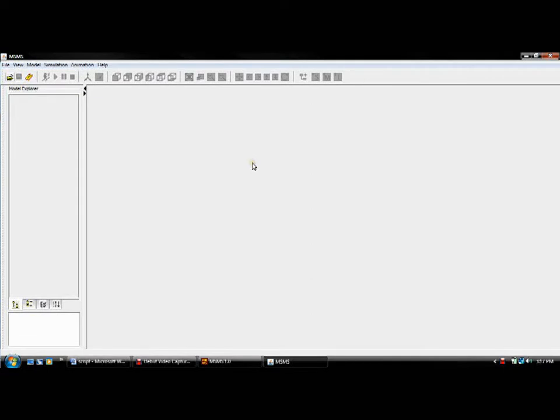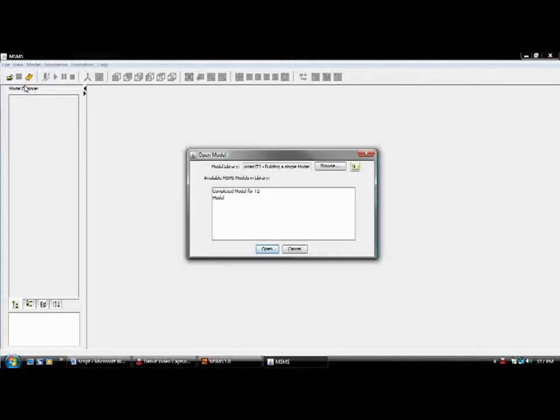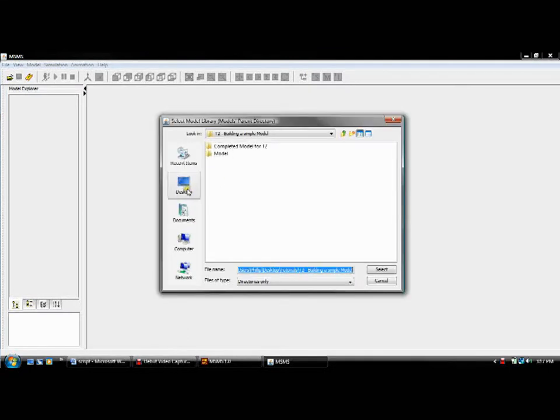So to open an existing file, we're going to go to File and Open. And we're going to browse for the tutorial 1 folder. Okay, so we're just going to highlight the folder and click select. Do not open the contents of the folder and select the model that you want inside it because MSMS will not be able to read the model.